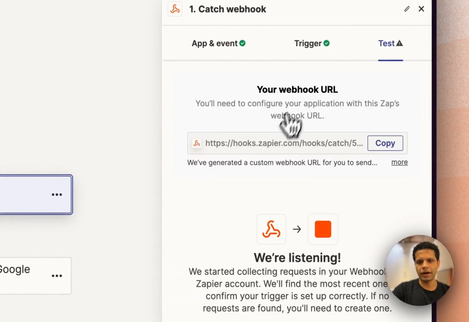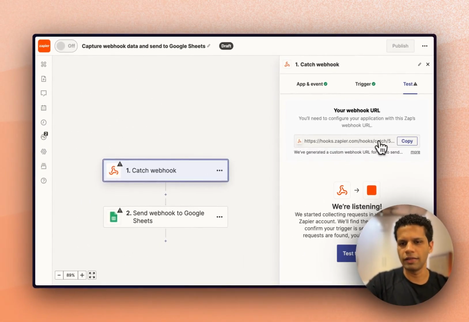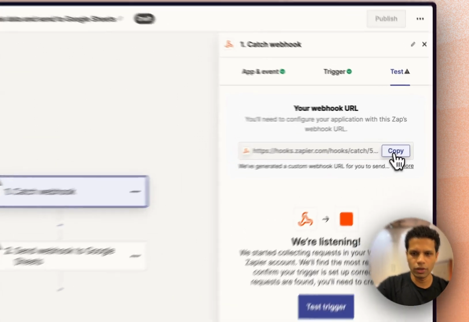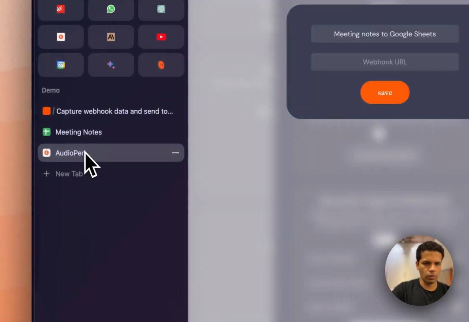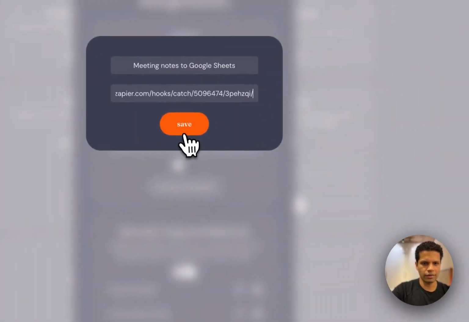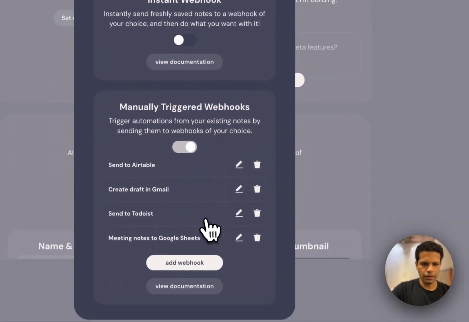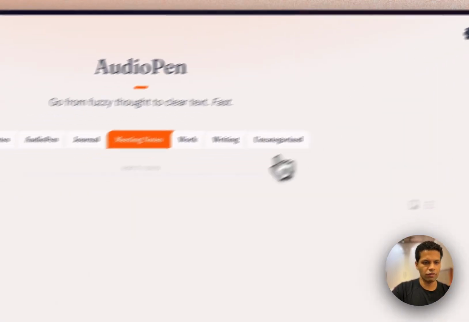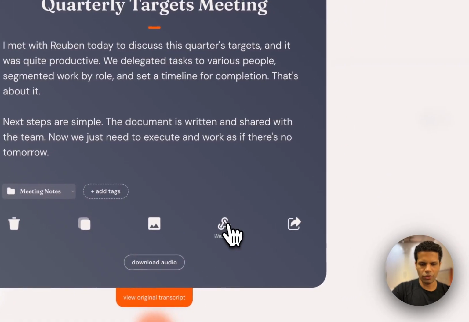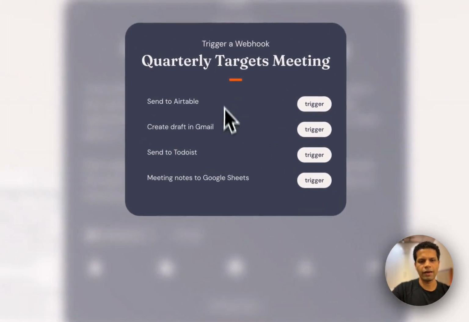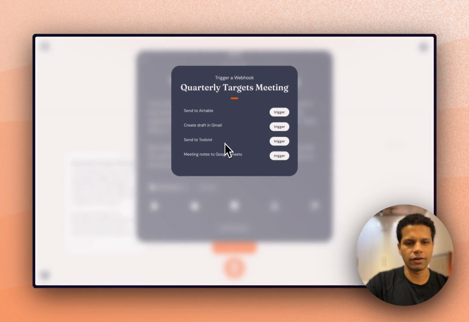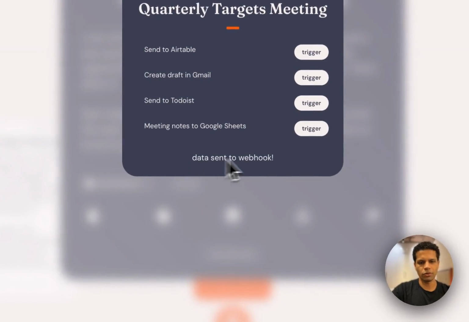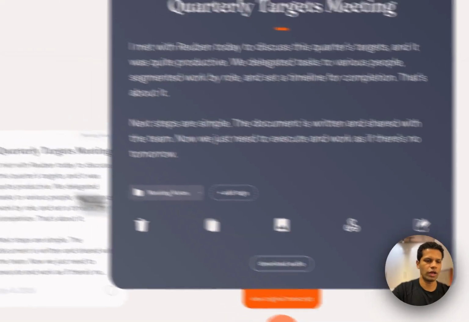First thing I want to do is find the address. So this is the URL, the address that I should be sending my data to. So I'm going to copy that, go back to AudioPen and paste it here and say save. And you'll notice this is now created here. And whenever I open up any of my notes, I have this icon at the bottom here called webhooks. Click on it and I'll see the list of webhooks that I can trigger. So the top three are ones that I just created earlier, and this is the one I'm going to use for this example. So I'm going to click on trigger, and you'll see a notification saying that the data has been sent to that webhook.